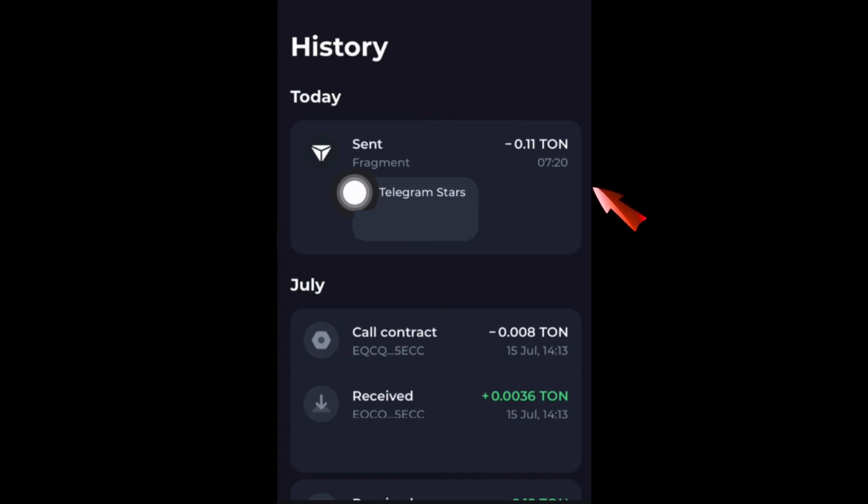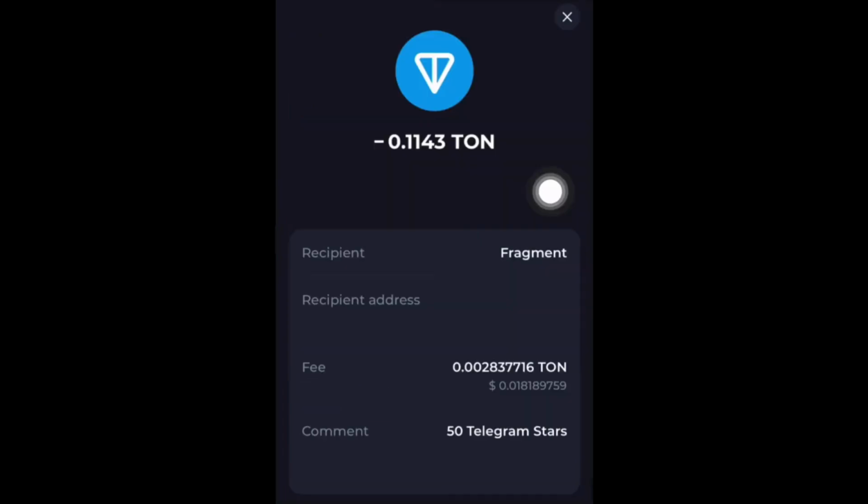You can see that in the history. And if you go to your Tonkeeper, you will see it also: recipient, Fragment, recipient address, fee, and comment. You have 50 Telegram stars. Basically, that's it.